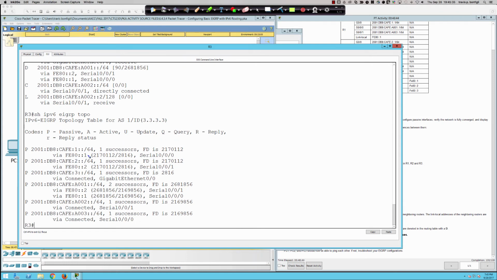How do we check the feasibility condition? So the topology table, same command, right? Except for IPv4, we would just say show IP EIGRP topology. And what do we see here? So it's in the passive state. This is what we want. If you see A, it means the route has gone active. And this is bad, right?